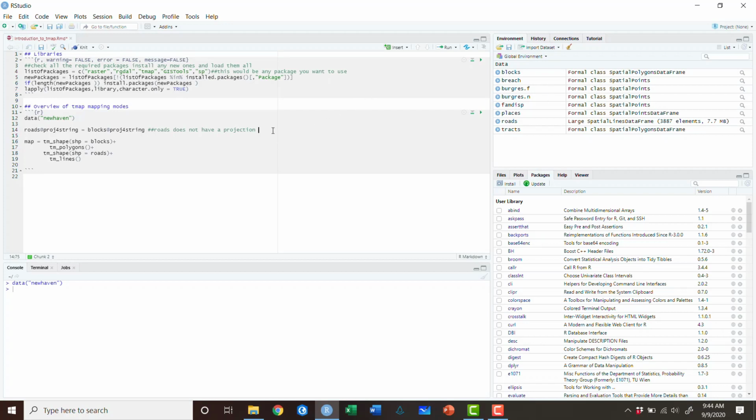One thing we need to be aware of with the New Haven dataset, though, is that this roads data, the spatial lines data frame, for some reason when you import it, doesn't import with a projection.